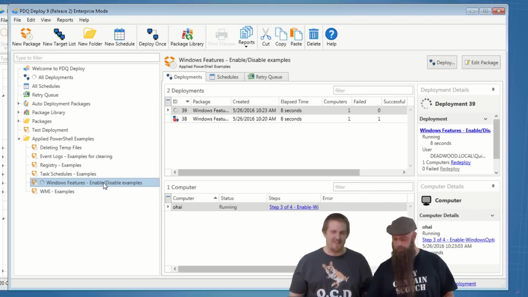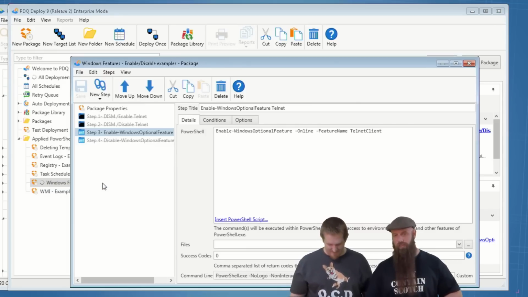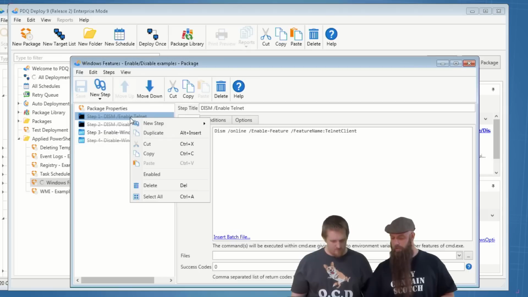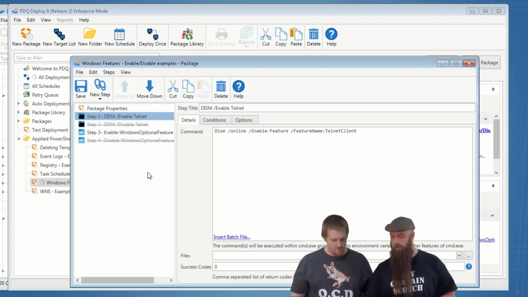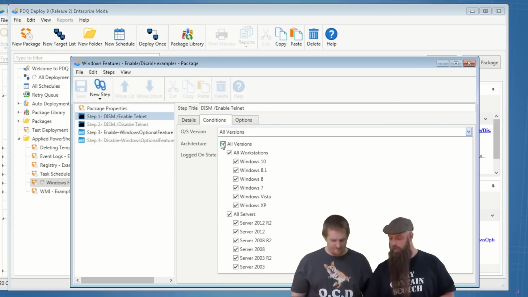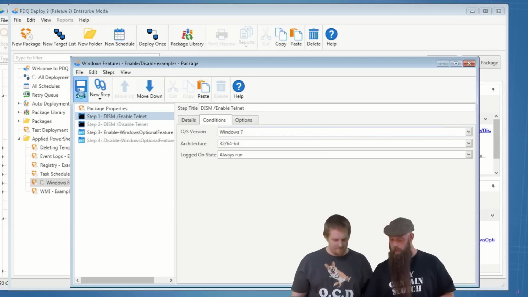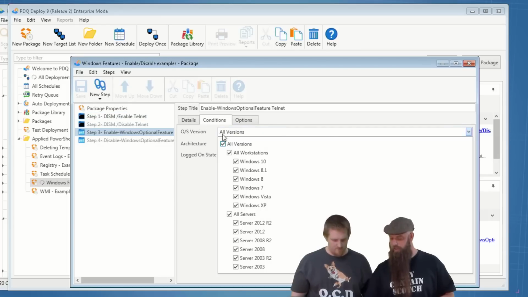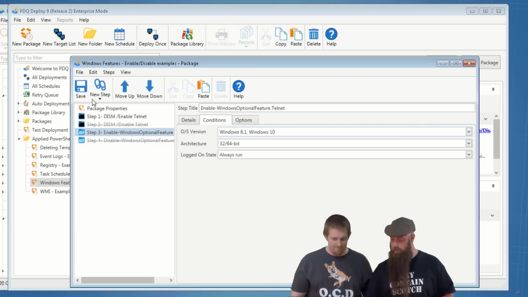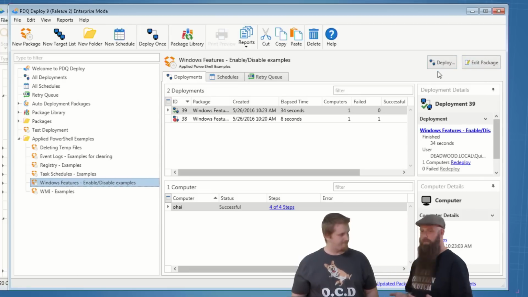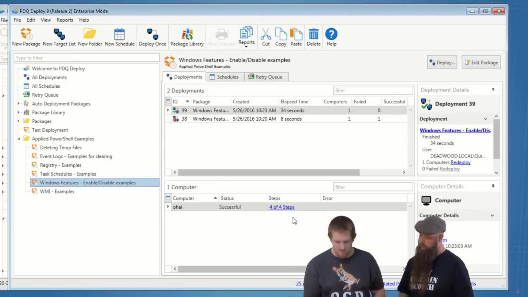So here's what you could do in this case. If you want to do this, we're going to enable the Enable Telnet Client for the CMD, and we're going to change these conditions to just Windows 7. All right? And then on this one, we're going to change the conditions to Windows 8, pardon me, 8.1 and 10. That's how you could get both of these with the same package to your Windows 7 and to your Windows 8.1 and 10.